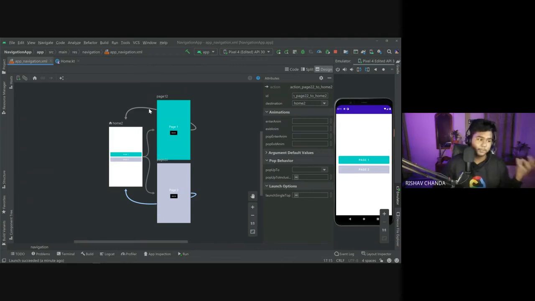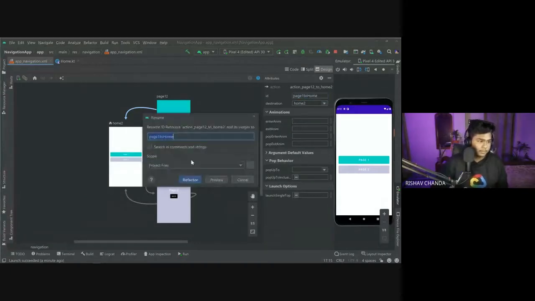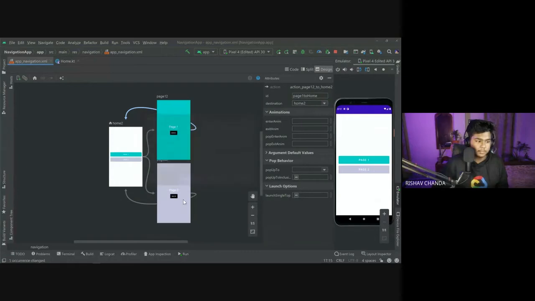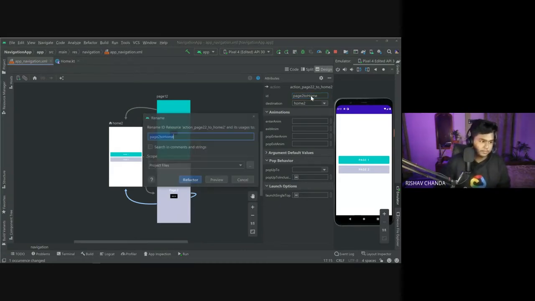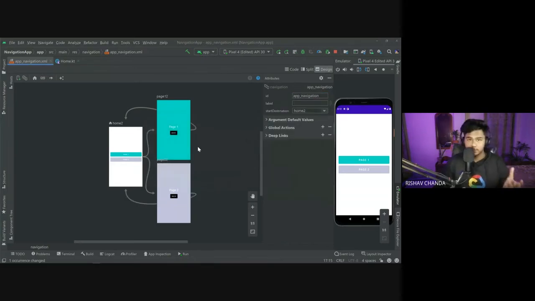Same thing, rename the IDs. I would like to change this one from page 1 to home. I would copy this one for next time. I would refactor it. Now a pop-up will come, refactor it. So it is done. Now go to the next one, paste the same thing and change it from page 1 to page 2. Hit enter, a pop-up will come, do it, refactor. Now it is done. With just a few simple clicks, we have implemented another 2 navigations. So that is the power of our navigation graph. So you can understand why we prefer this one.